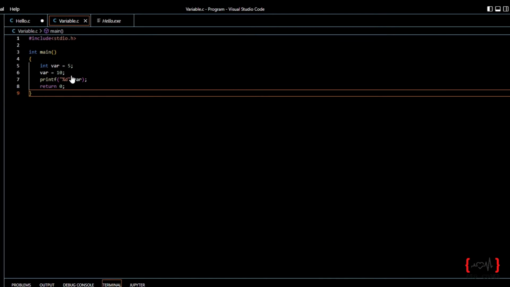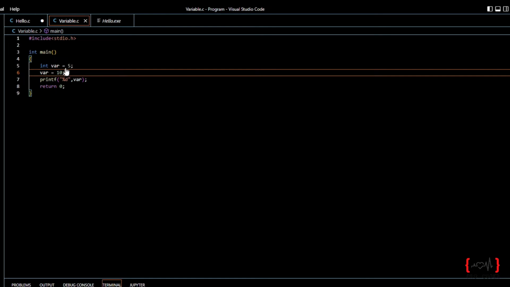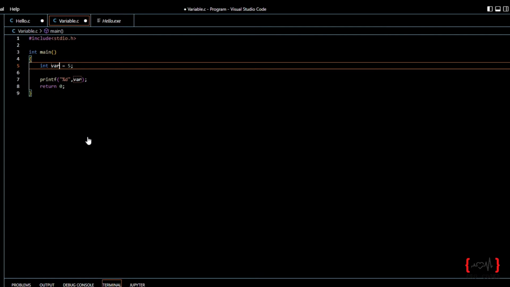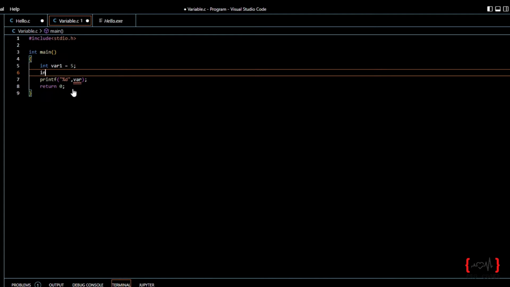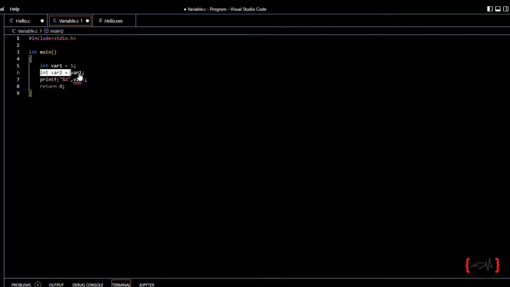You can assign a variable to a variable if you need to assign the same value to all variables. Like this: int var1 is equal to 5. Suppose my new variable is var2. I declare and initialize it, or you can say I assign it the value of var1. Here you can see that I am assigning the value 5 actually, because the value of var1 is 5. And assigning a variable to a variable means assigning the value of that variable to another variable.